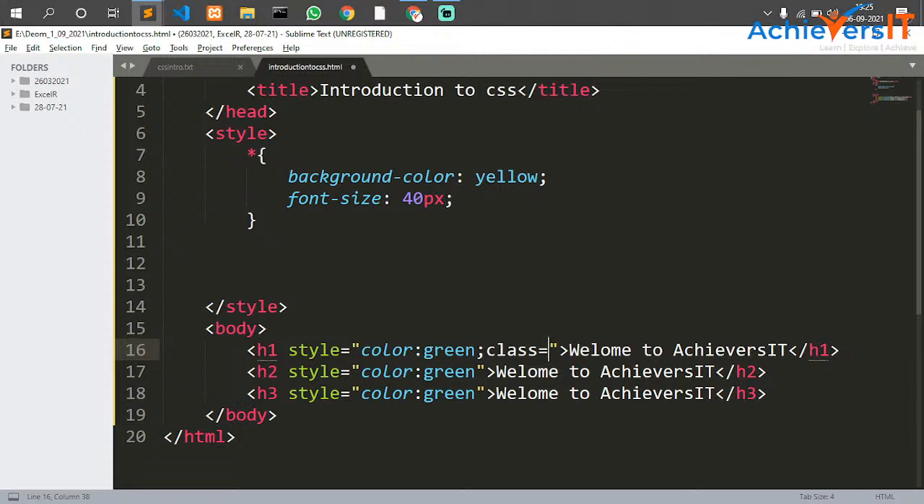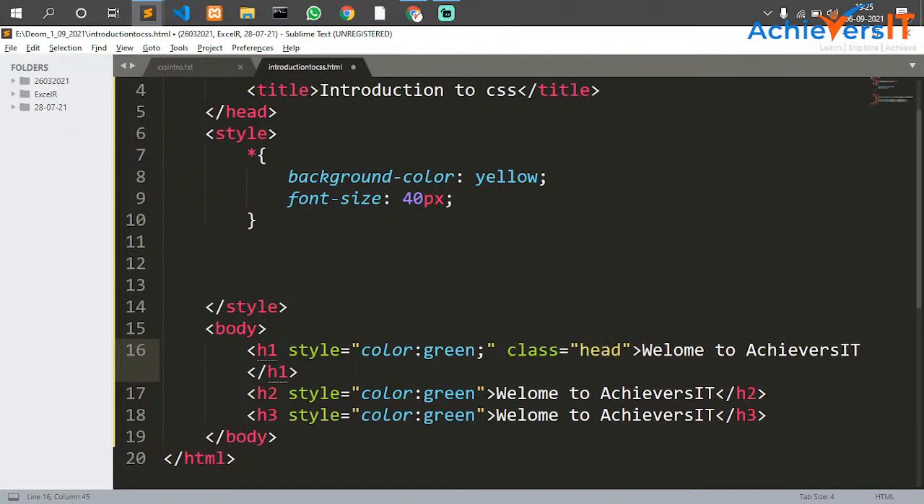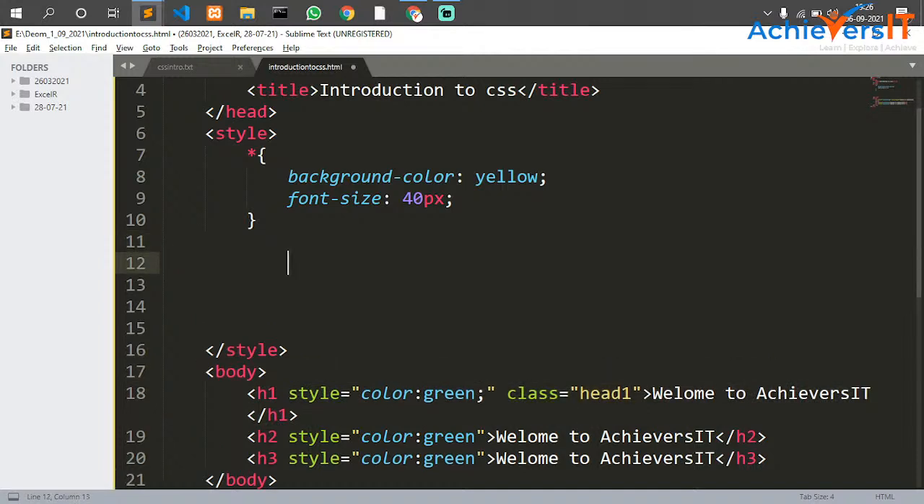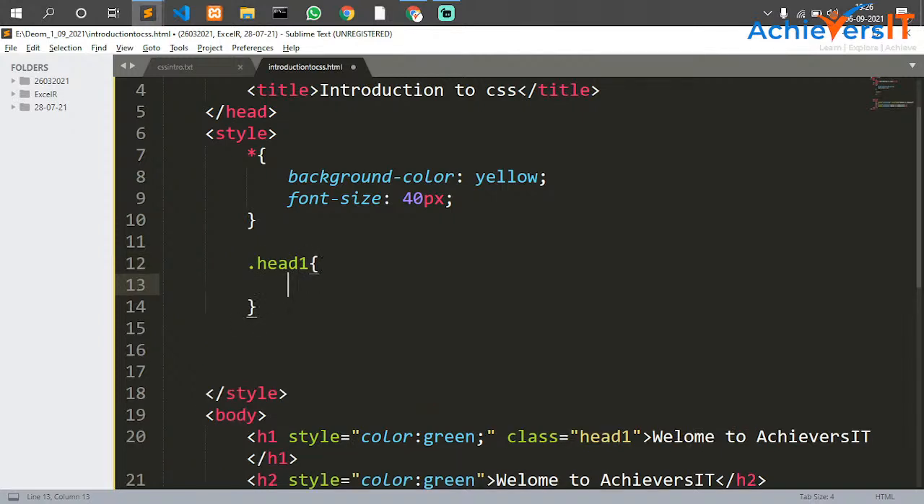So class is equal to, written not inside the style tag, because that is an attribute. Class is an attribute. I'm going to give it on the h1 tag, with the name head1. Control S, save. What this class does is help us select that particular element. If you want to select this particular h1 tag, we select it using the class name. How do we select it? We represent it with a dot and the class name. Remember this point. Very simple.